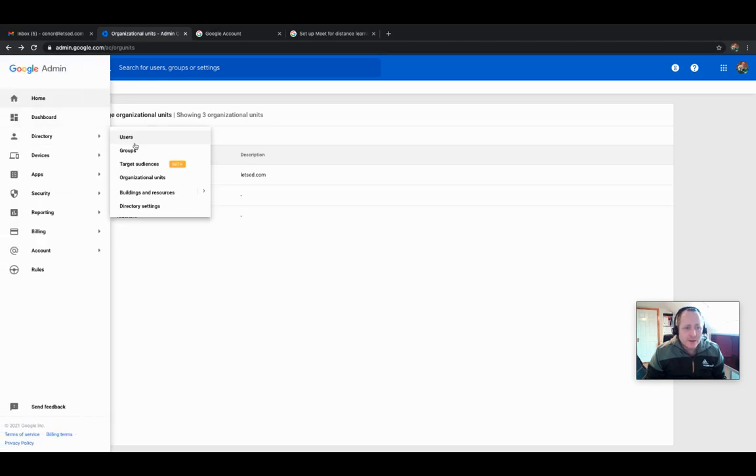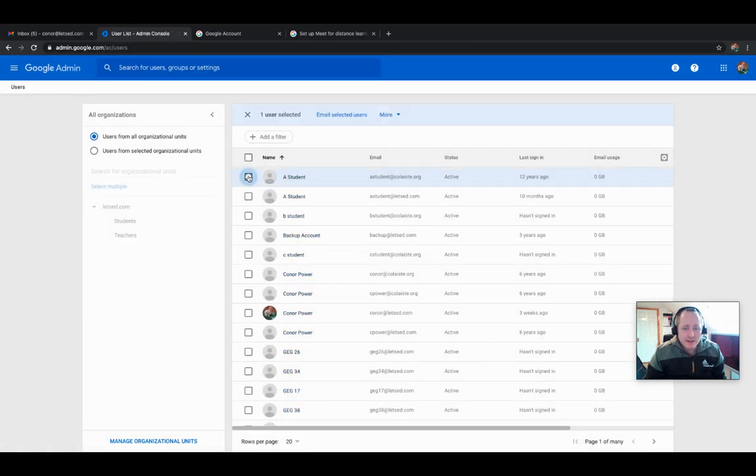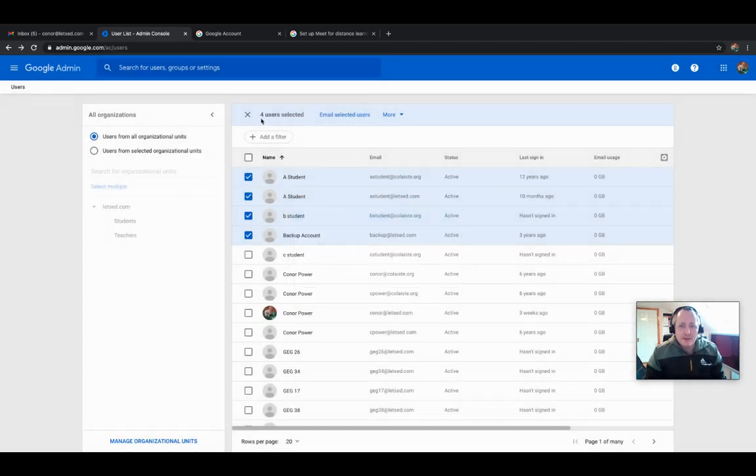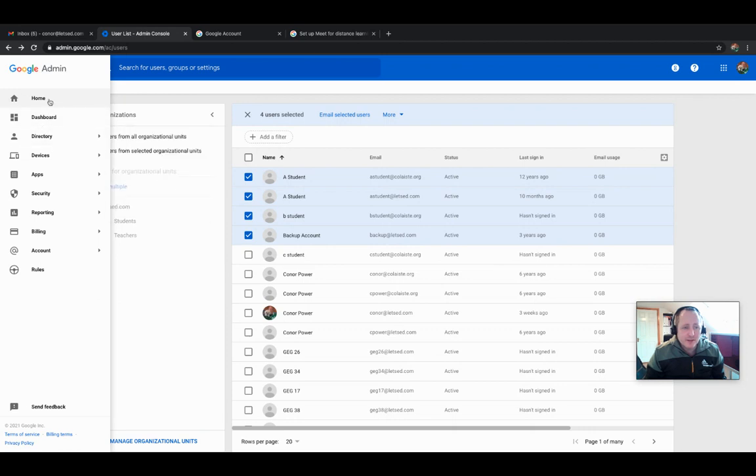Then go back into directory of users and you're going to be able to allocate. You can do this when you upload and create users as well, but if you've already got the users made, you can do it here. You select the users and then you can change the organizational unit of one or multiple users into students and teachers. The big advantage of having your school in OUs is that you can allow different permissions, obviously, for students and teachers.